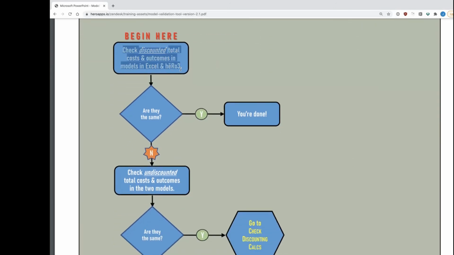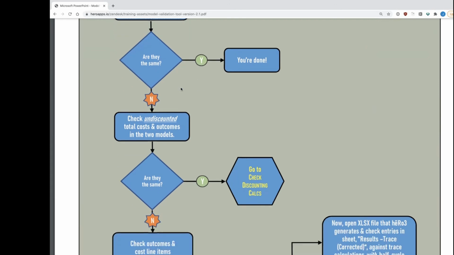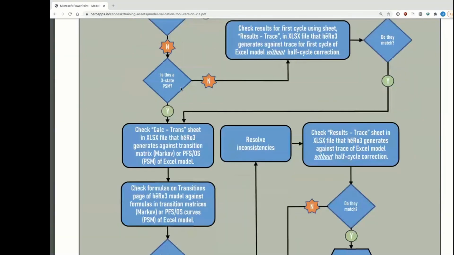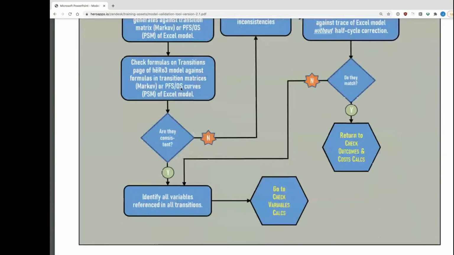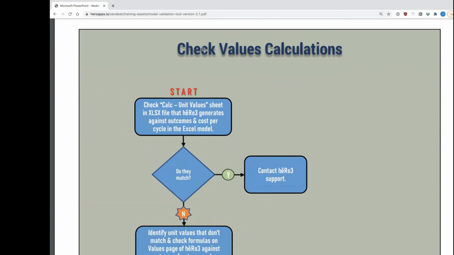So the step here would be to check the discounted total costs and outcomes to match the, oops, this is taking me to, is the right spot. Apologies, this was the wrong link here. So we will fix that in the workbook. Where it should be taking me is to the check the values calculation. And so in the first step of this checking the values calculation, which we're again doing to track down this problem that's now isolated to qualies, we're going to go to the unit values sheet of our Excel export.